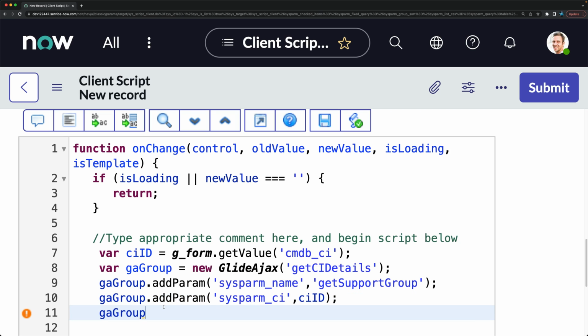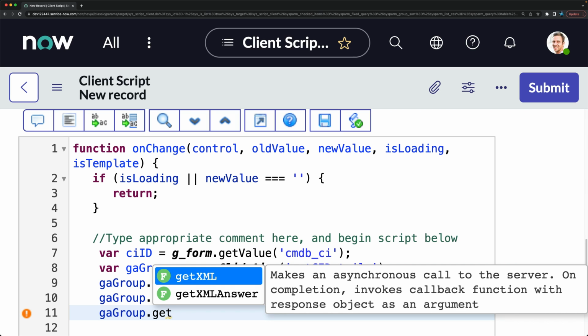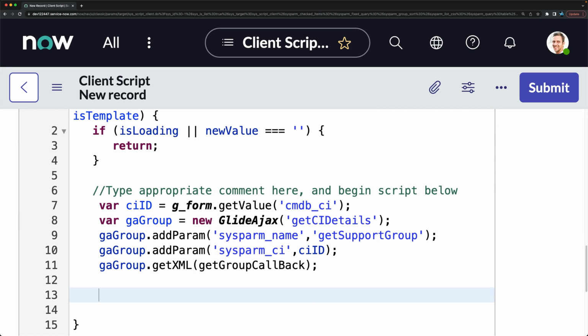And here I will just mention GA dot, and we have to do getXML. Don't do getXMLWait, because we definitely want asynchronous. And here I can provide the function. So it is getGroupCallback. I can provide this function, and now I can also mention this function here.